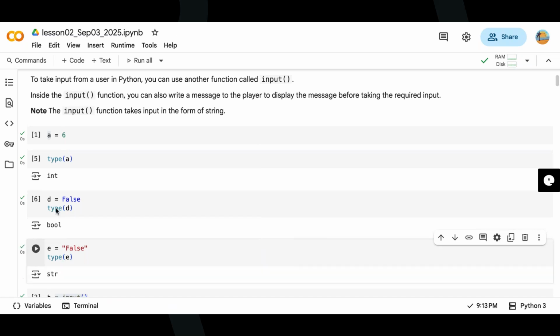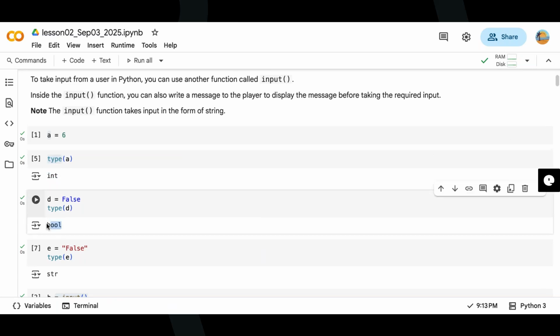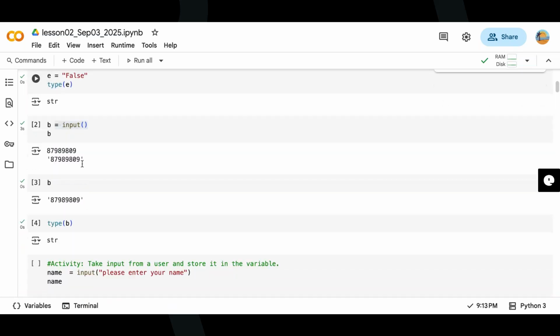So you can check the data types of a variable using this type function. It's a ready-made function. The code is already written by the Python author, and we are directly using this. The task of this function is to just show you what is the type of the data we have entered into the variables here. So we have created a few variables here.